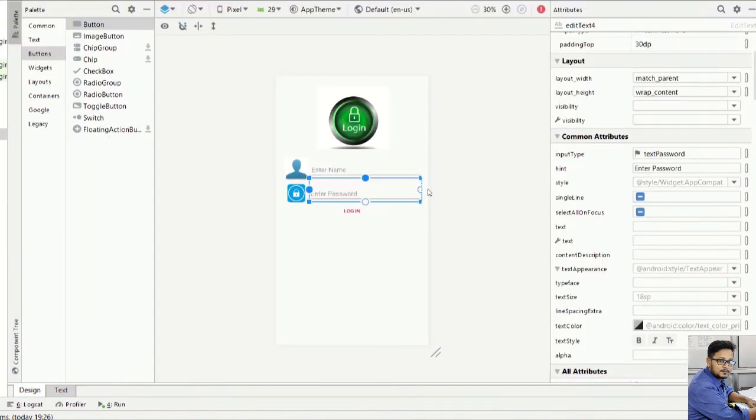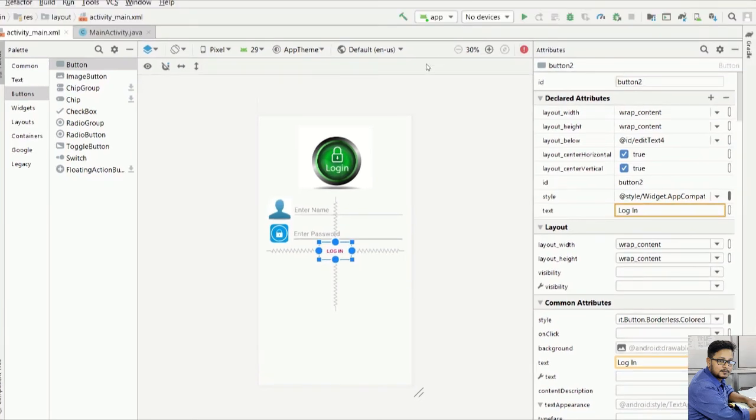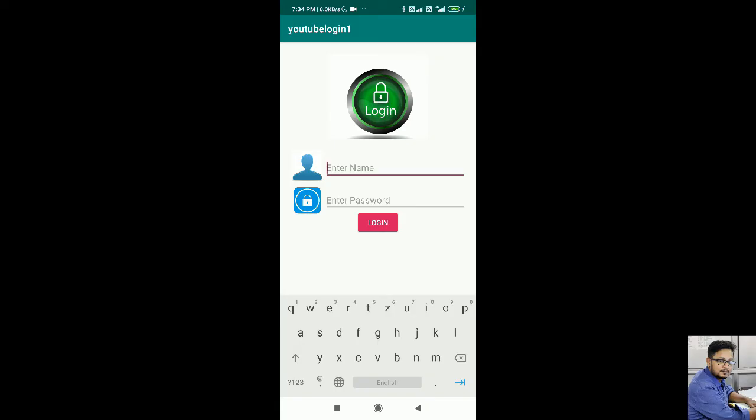Now you can run your app on a mobile. So I'll show you the mobile view of this. So after running the app on my mobile, I achieve something like this. Okay, so the code for this one I'll provide in my description. You can download the code from there.